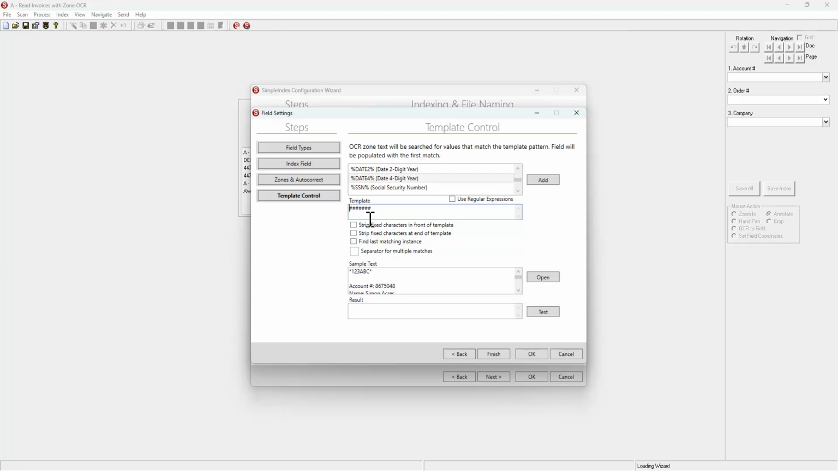There we are. And there's actually a section here where you can test, and you can see that that sample text actually includes 8675048. So if I want to just check it out, I can do that. When you're working with your own documents, you can type in text information here, or you can open a little text file and load all the text from it in there and make sure that your template term is working as you expect. So we'll hit OK on that one.